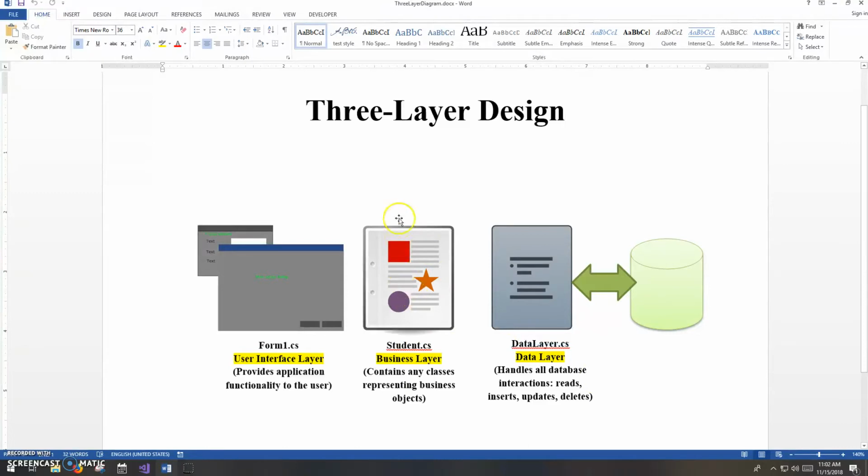And then we have the middle layer, or the middle tier, which is the business layer. That contains any classes that represent your quote-unquote business objects. In this case, it's the student, because this is an academic or student application. But if we were writing an application for a business with products, then we would maybe have a product class or an item class, an employee class, whatever. So that's the business layer, with the types of classes that you're well familiar with at this point.